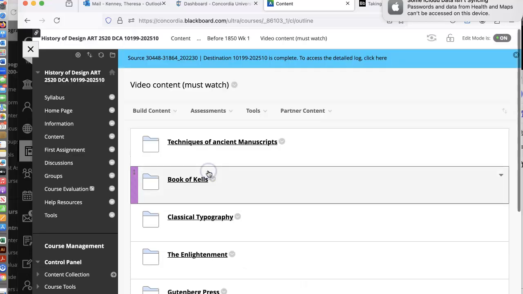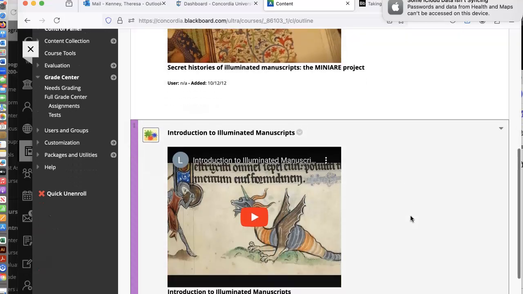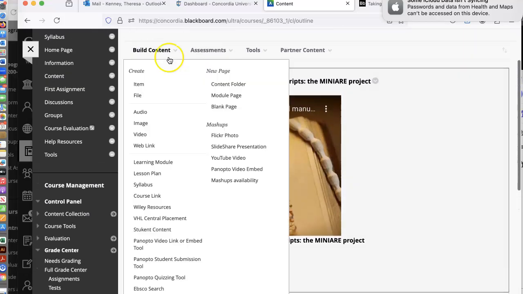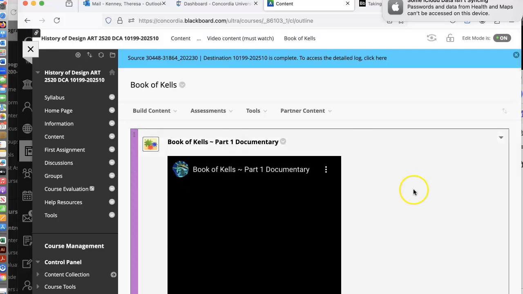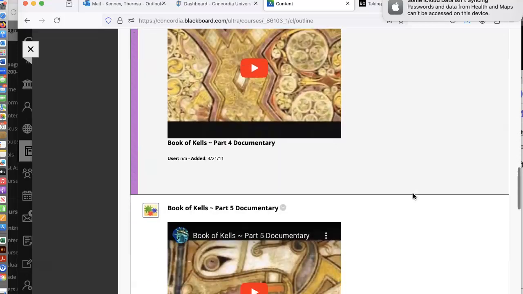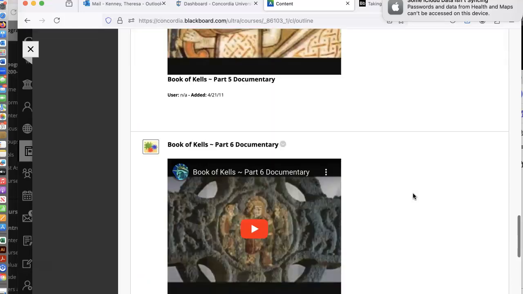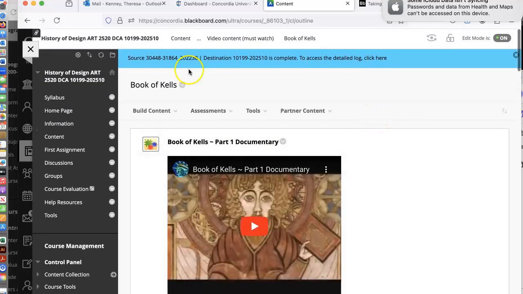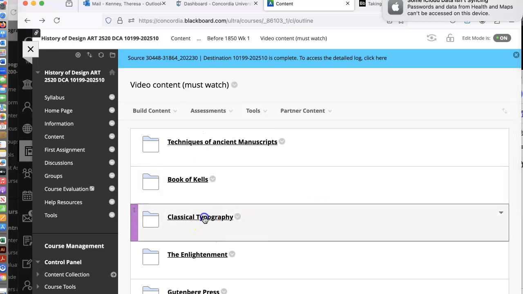And now here's some other video content. So here's techniques of ancient manuscripts, really great. It talks all about illumination, how they actually were painted. It's a wonderful video to watch. This is all about the Book of Kells. The Book of Kells is pretty incredible, and this has got a multi-part series, so it's a whole documentary on the Book of Kells, which is in Ireland. And there's actually a full-size replica of the Book of Kells at Marquette University in the Rare Books Library. So if you'd like to take a look at it, you could there.